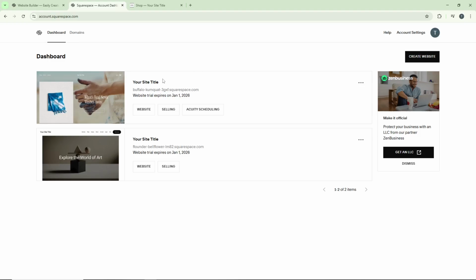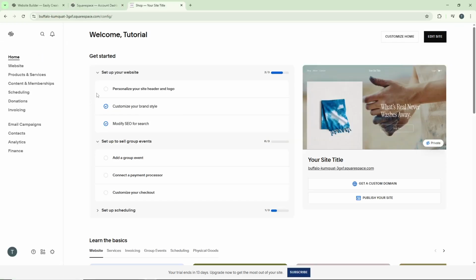On your dashboard, you'll see all the websites associated with your account. Simply click on the specific website where you want to change the browser icon or favicon. This action will open up the main editing interface for that particular site, giving you access to all the customization tools you need. Now look over to the left side of your screen where you'll find the main navigation menu.